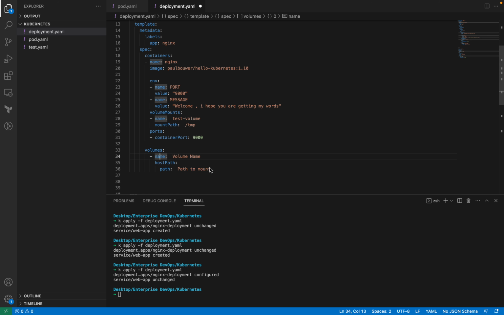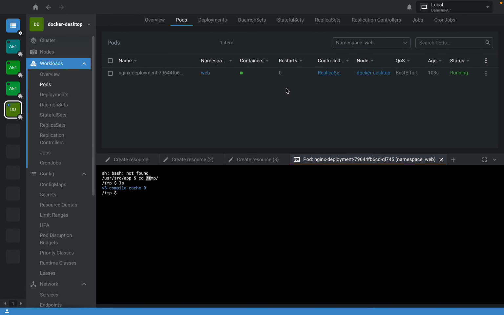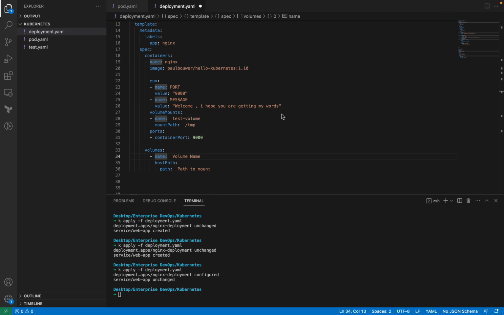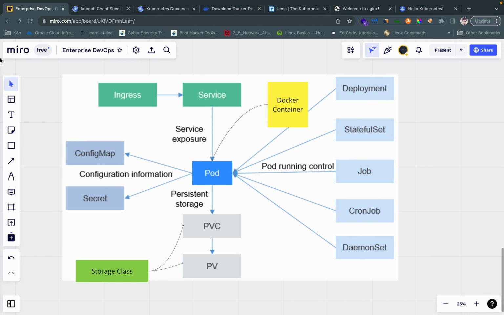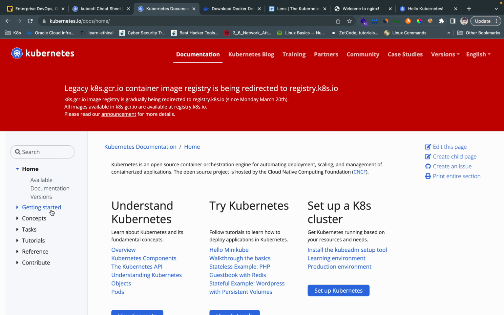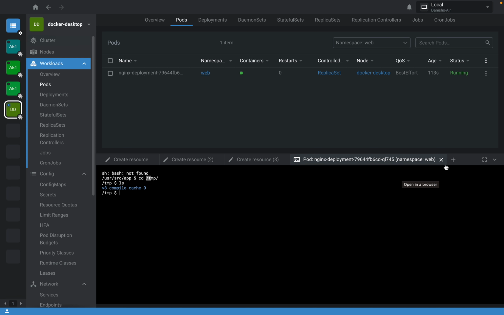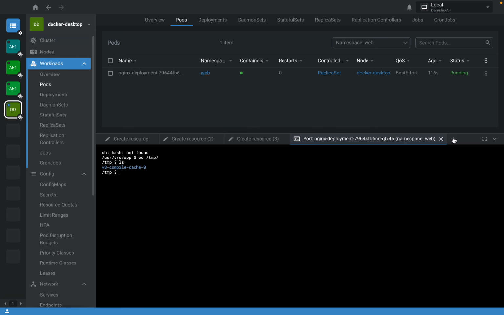One is hostPath. You want to mount the volume on the host, in my system. Then you can use NFS, you can use cloud providers, cloud storage, blob storage, everything is there. Then there is one volume called emptyDir. emptyDir means again it's a virtual volume. You can check for this also here.